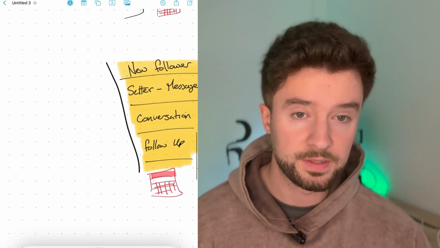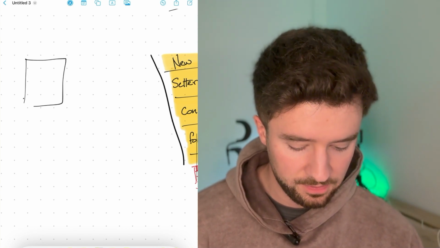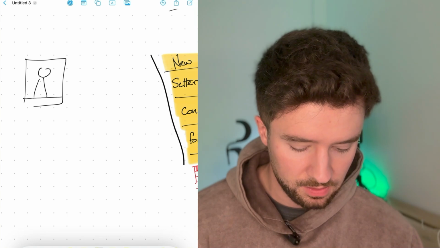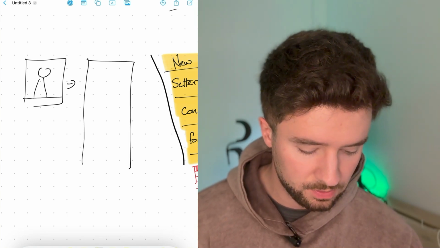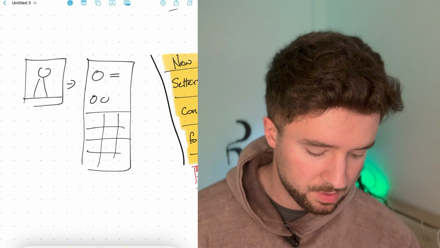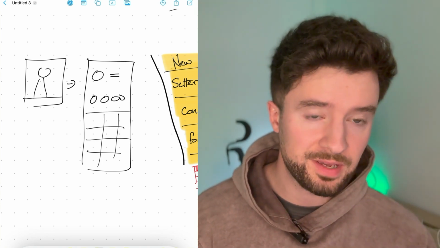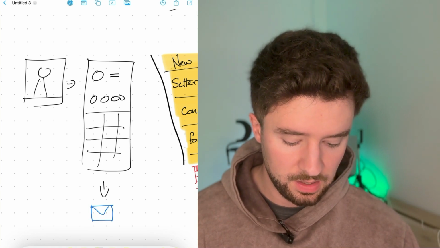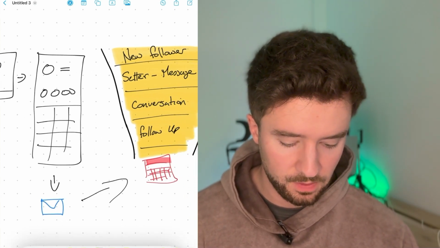So now, what does that actually look like in terms of the funnel itself and in terms of the ads? What you're going to have is an ad of yourself, and it's going to send people to your actual Instagram page, okay? They then are going to follow that page. And from there, it goes straight into DMs to then end up booking the call.